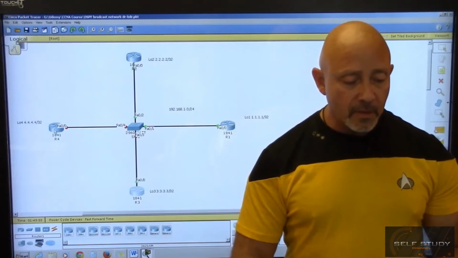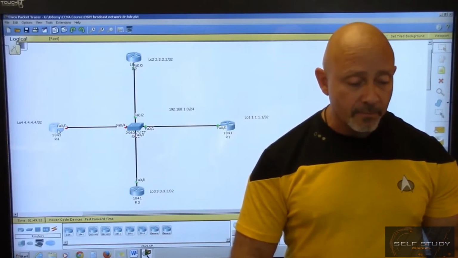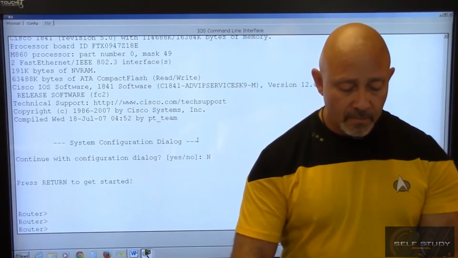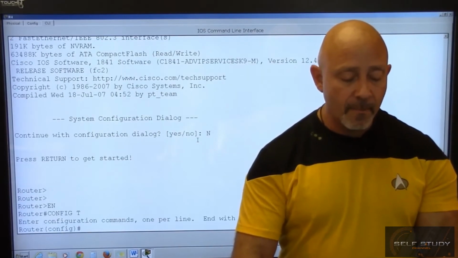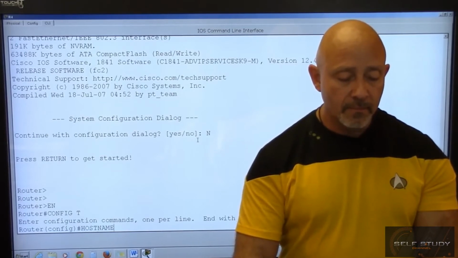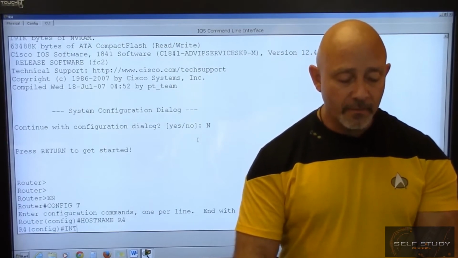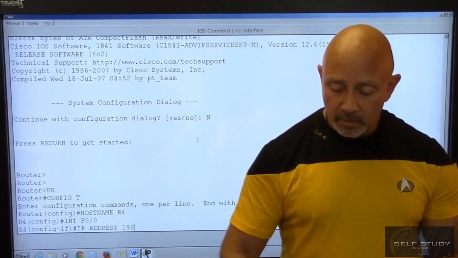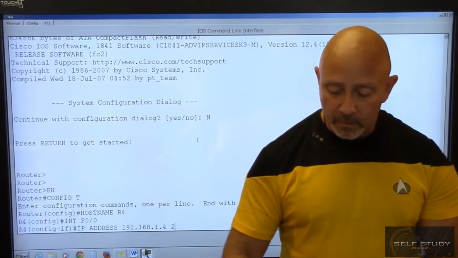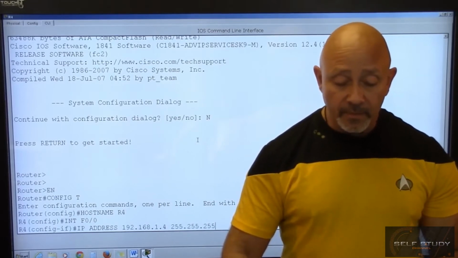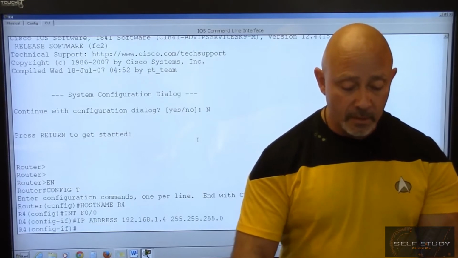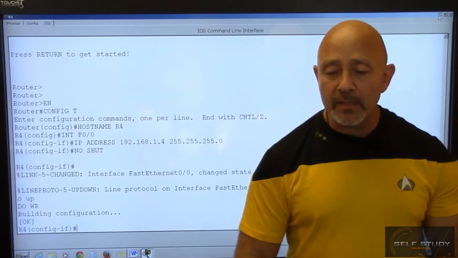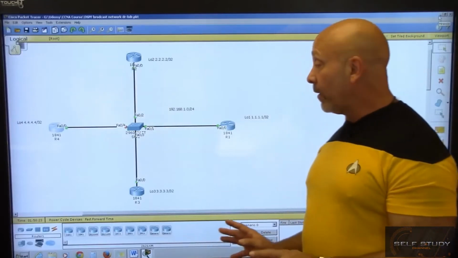And that was router 3, so let's go to router 4, which is our last router. Let's say no, enable, config T, host name R4, interface F0/0, IP address 192.168.1.4, 255.255.255.0. Enter, and then no shut. All right, do WR. So we've put the IP addresses on these interfaces.